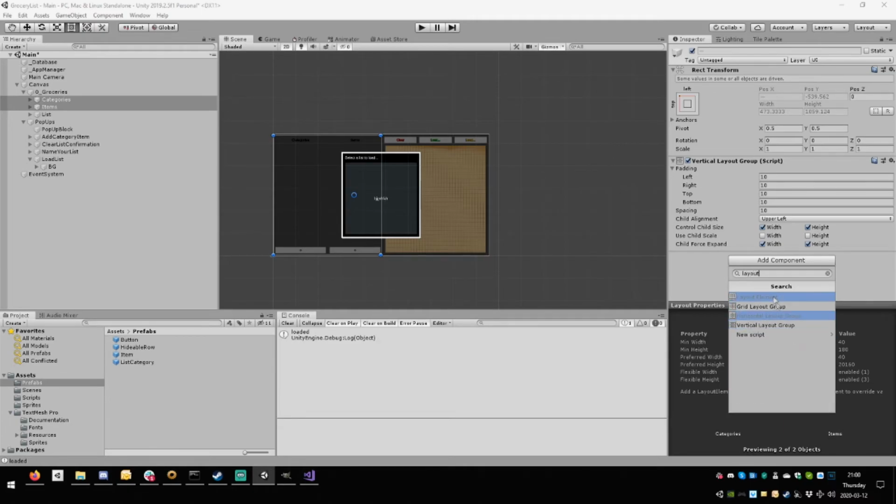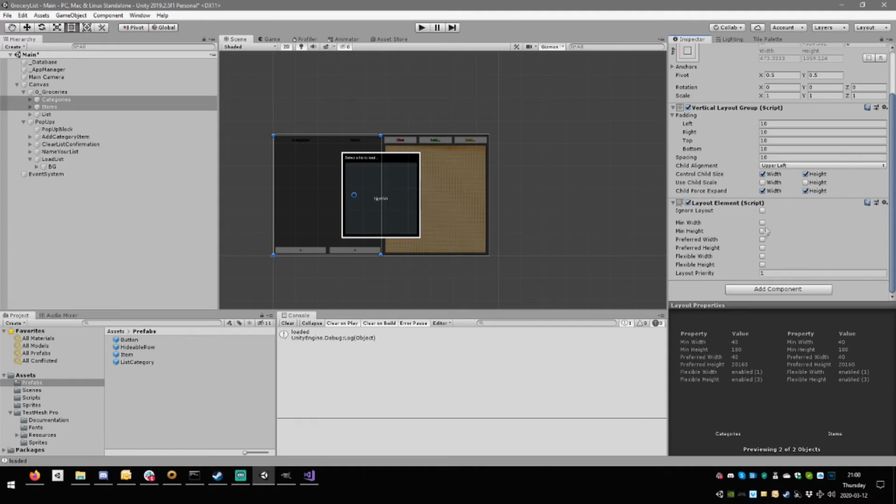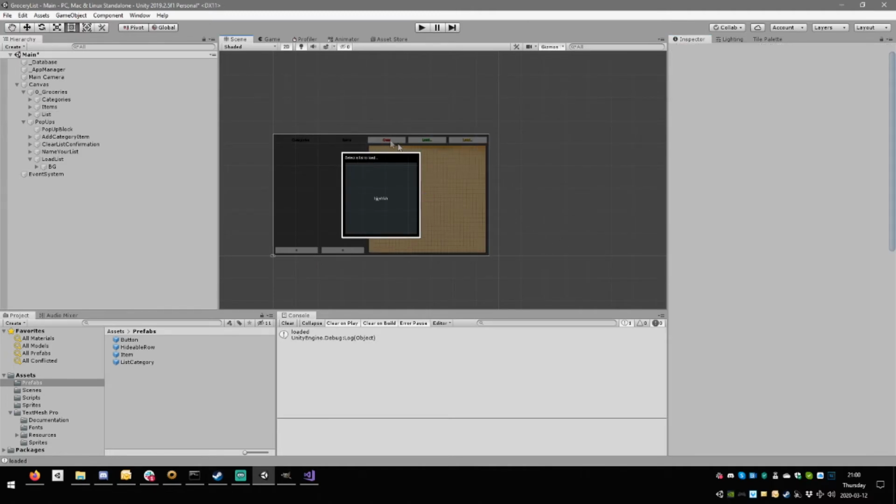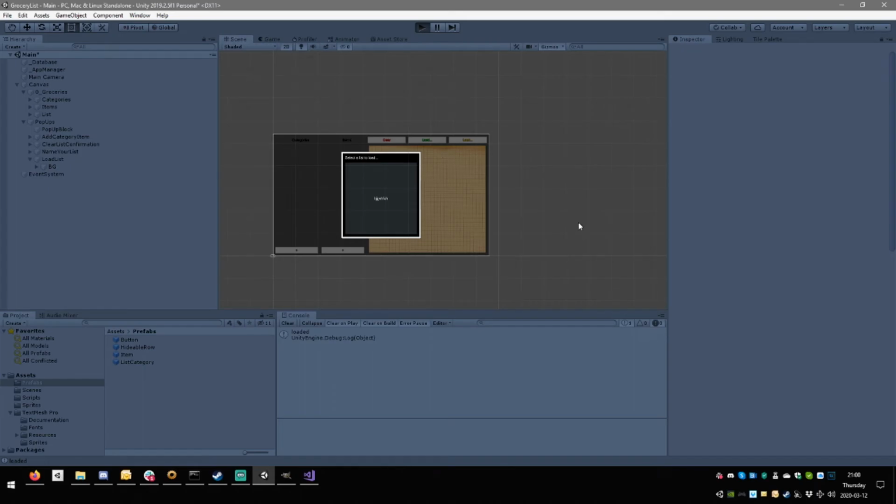So, let's add a layout element to both of them. Let's put a minimum width. Now, I don't know what the minimum width is, but let's go with 400. And then let's go to the list and change the minimum width to a preferred width of 10,000. Okay, and this should solve the problem.